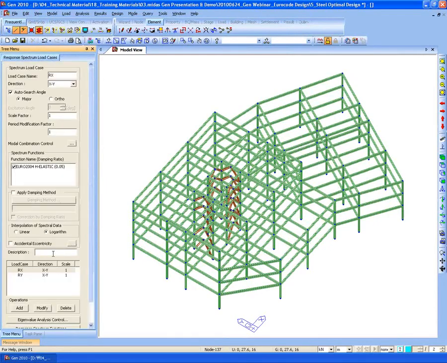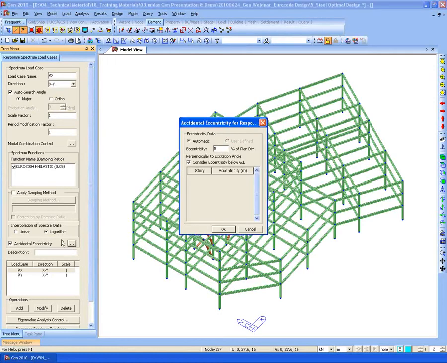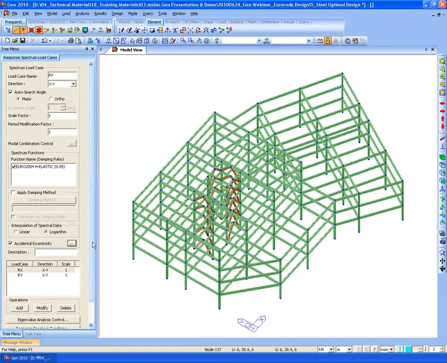Also, for your information, when you define the response spectrum, we can consider the accidental eccentricity as well. We can define the eccentricity percentage here. Okay.